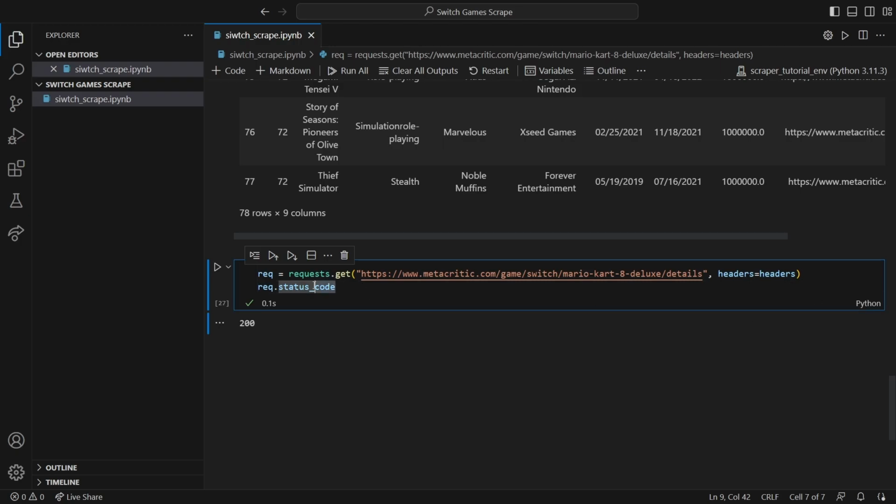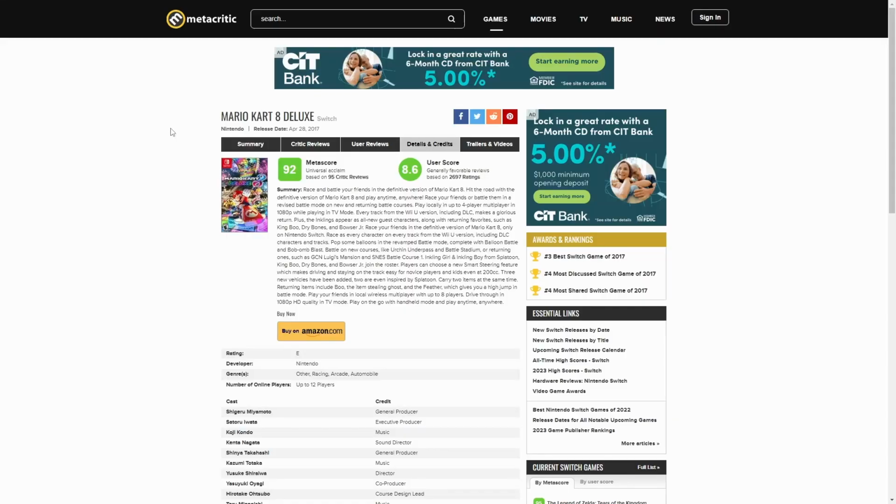Now let's go ahead and parse the HTML, which was done using Beautiful Soup. So we're going to create the soup variable, and we're going to set it equal to BeautifulSoup. We're going to pass in the HTML, which is in req.text. And then of course we need to let it know that this is HTML and to use the HTML parser. Now for the fun part.